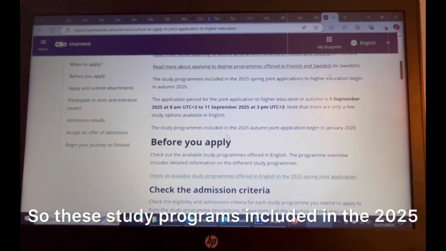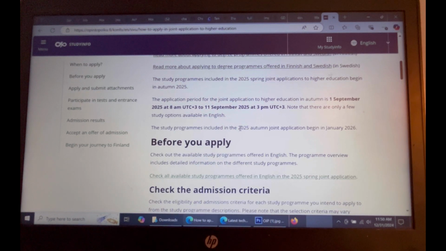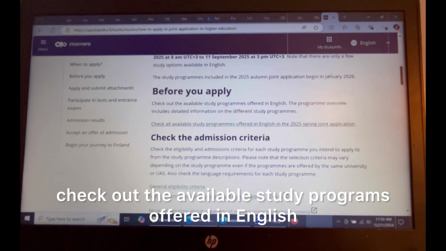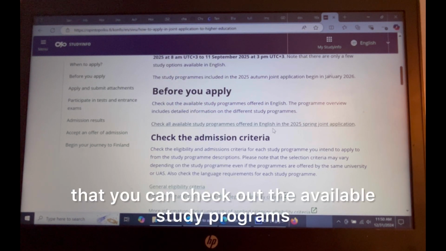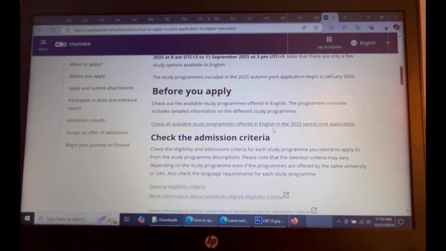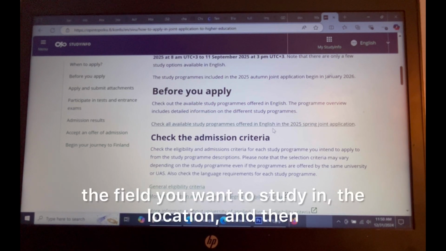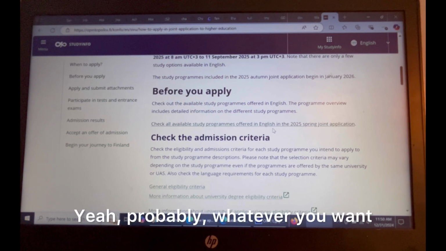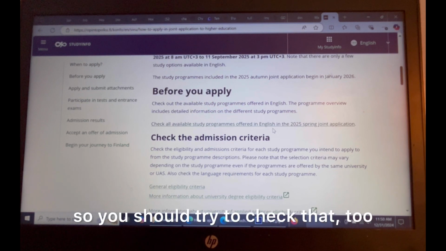So these study programs included in the 2025 autumn joint application begin in January 2026. Before you apply, check out the available study programs offered in English. This is the link where you can check the available study programs that are offered in English for January 2026. So you choose what you want based on maybe the field you want to study in, the location, and based on the school fees and the tuition fee as well, very important. So you should try to check that too.